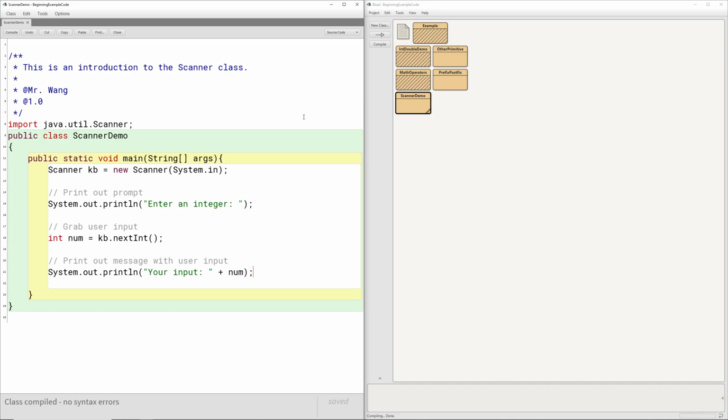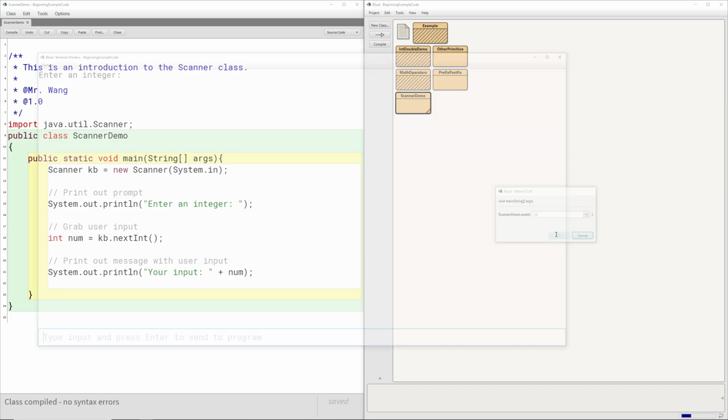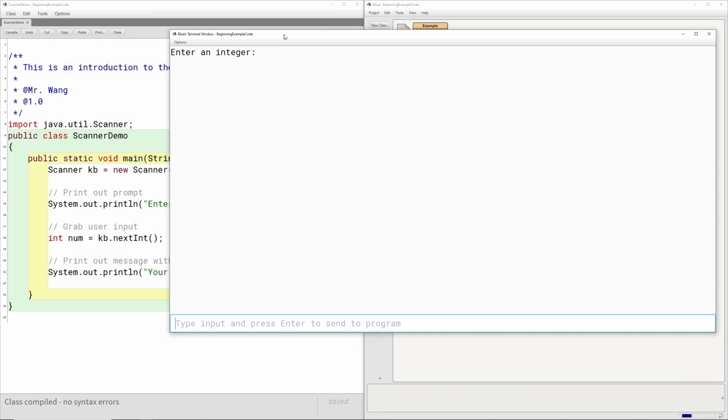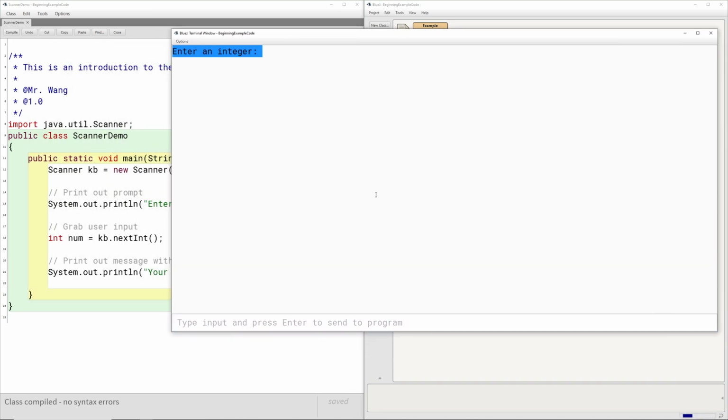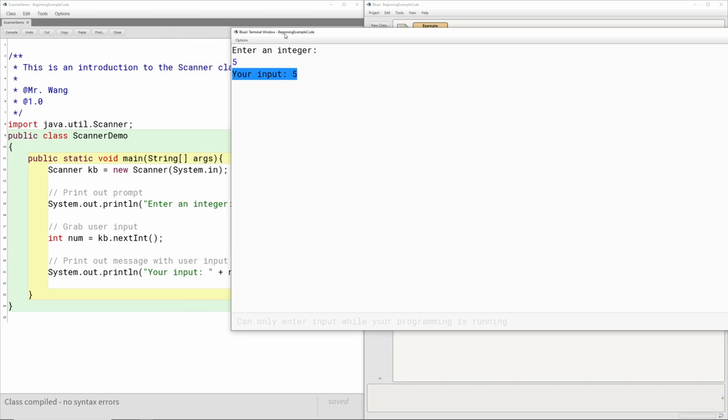All right, let's go ahead and run the code. So I'm going to right click my class. I'm going to run the main method right here. I'm going to click OK. And we see it's telling us to enter an integer right here. Also, if you look down here, it says type input and press enter to send to program. So let's type the number 5 and then press enter. So I entered the number 5, I pressed enter, and out spits the message, your input 5.